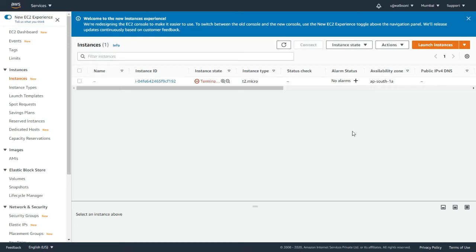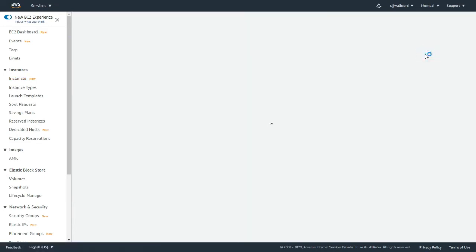Okay, in this session we'll learn how to connect to our EC2 instance using PuTTY or using Windows command prompt. Okay, so I have terminated my old EC2 instance. I will quickly create a new EC2 instance. Okay, so I'll click on launch instance.